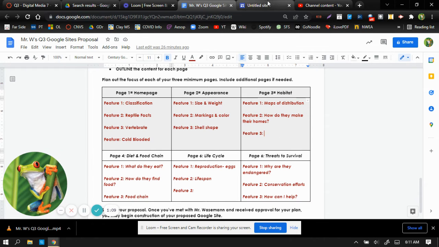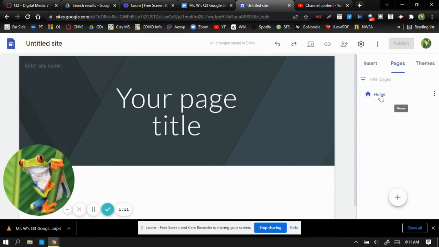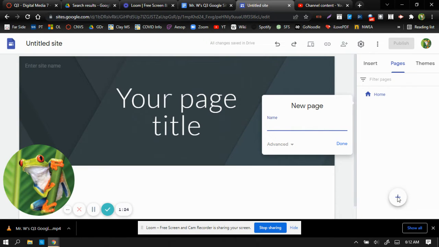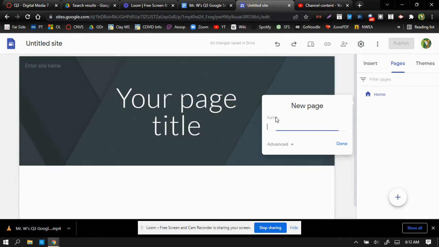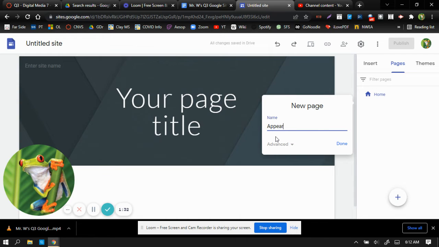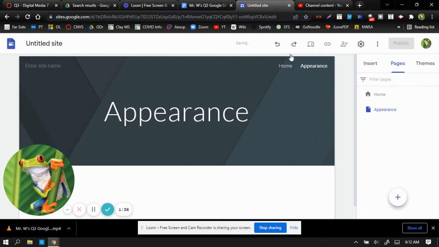So what I'm going to do here is go to where it says home page, and there's a button that looks like a plus symbol, and when I hover over it, it asks me if I want to create a new page, which I do. I just need to give this page a title, which I'm going to title Appearance. That's going to be page 2. And when I hit done, I now have a second page.